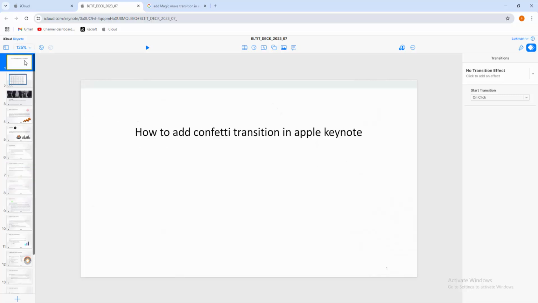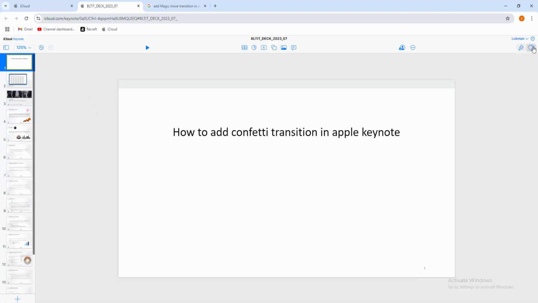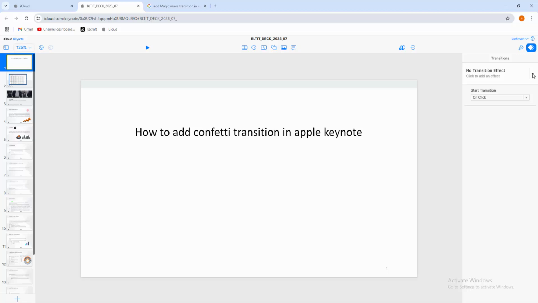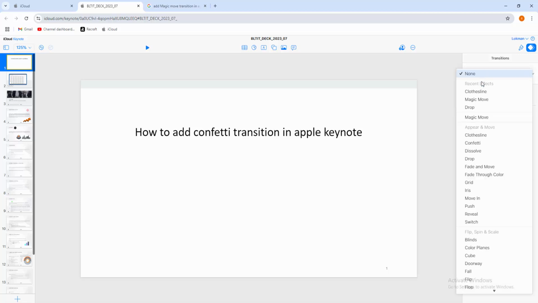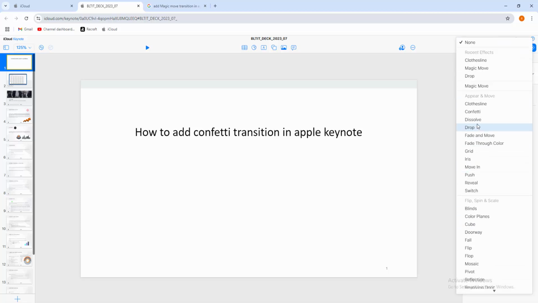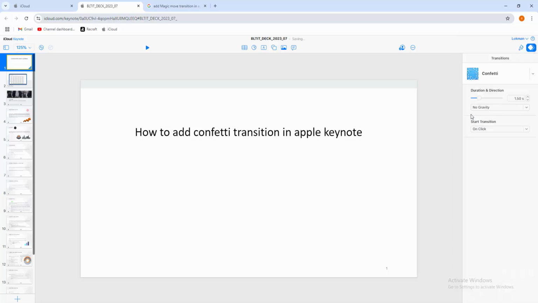At first, go to the first slide. Then go to the side option and click this animation bar and open this. Then we can see here the drop down menu. Now I am finding the confetti. We can see here the confetti. Now I am adding this.